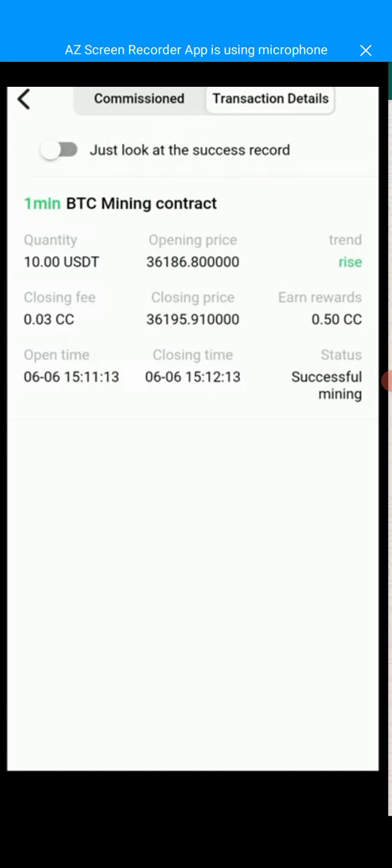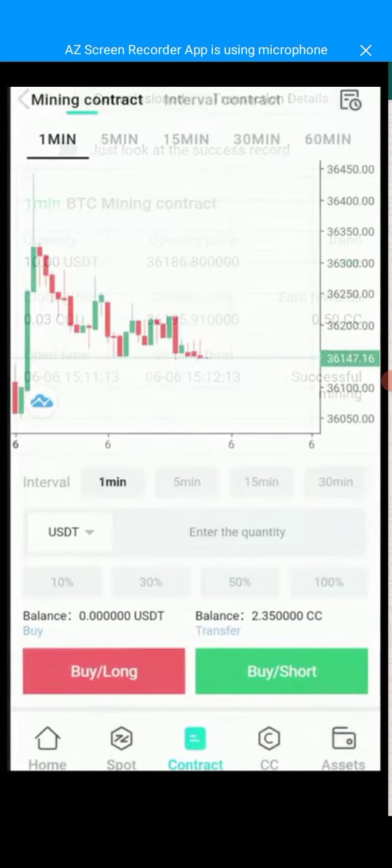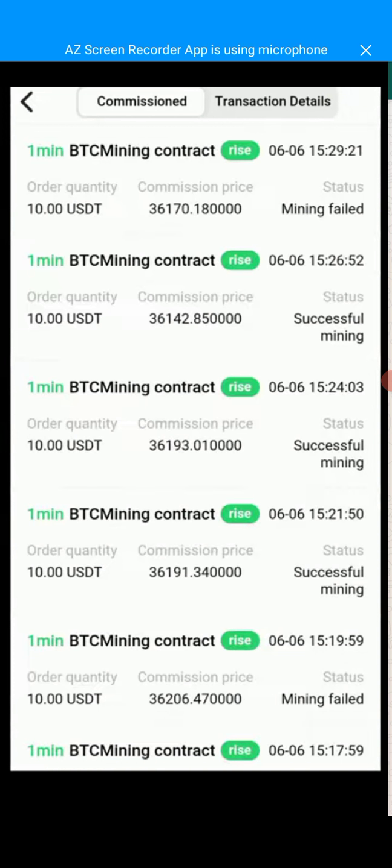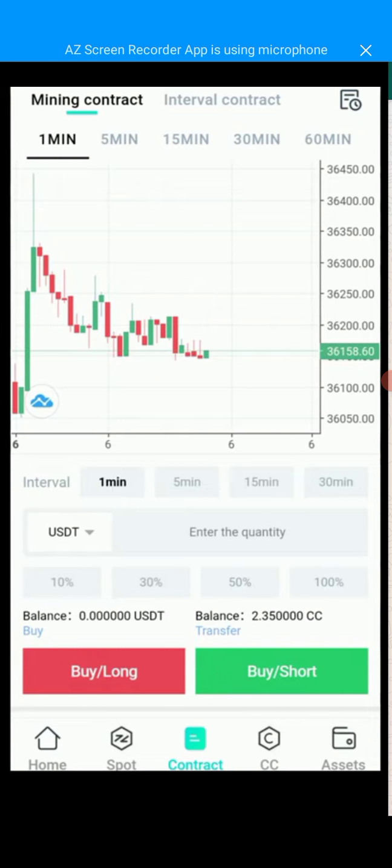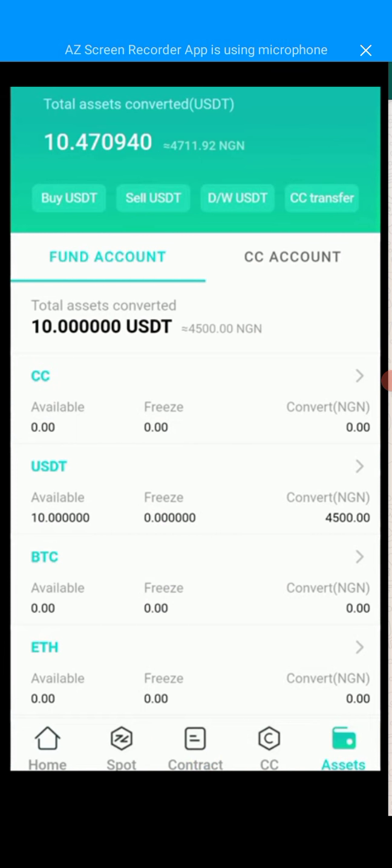Okay, I think I've done 8 tasks now. Let me go back now. Let me just go back to show you that I've actually done 8 tasks. Okay, I did 8 tasks, and it remained the 9th and the 10th task.